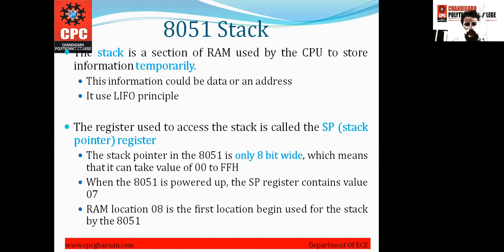The register used to access the stack is called the stack pointer. Actually, SP is the stack pointer register and it is used to access the stack. The stack pointer in 8051 is only 8 bits wide, which means that it can take a value of 00 to FFH. When the 8051 is powered up, the stack pointer register contains the value 07H. RAM location 08 is the first location used for stack by the 8051.